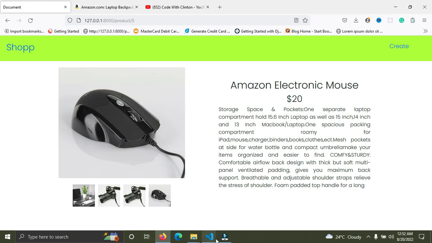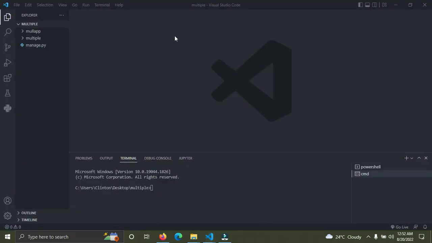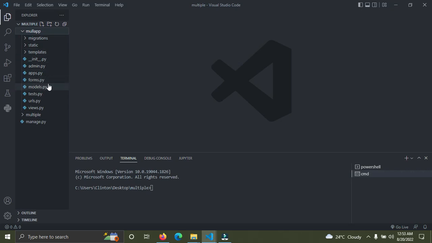So here's my source code. I've done some stuff here. This is my app called Mood App, and our Django project is called multiple. So right now I'm going to go down to my app called Mood App, and in the models.py file, we check our models.